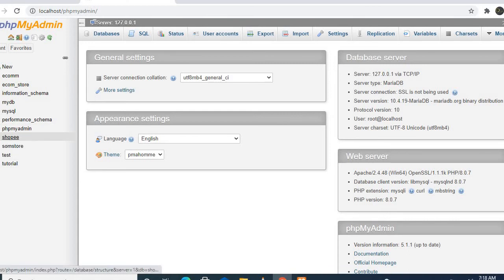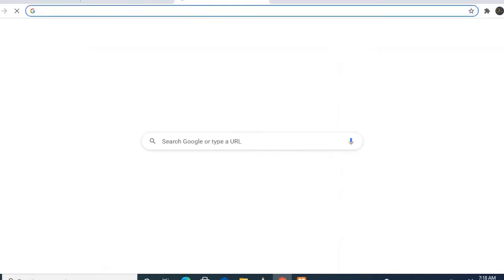So let me run one website using the Shopee, courtesy of Daily Tuition. This code I downloaded from Daily Tuition codes on the e-commerce website. So I'll just run it. To run that, simply go to localhost.